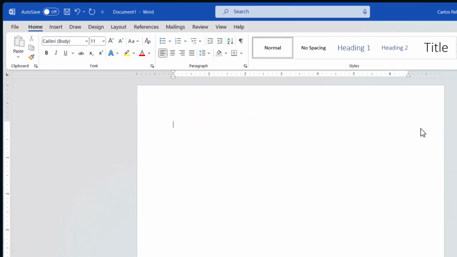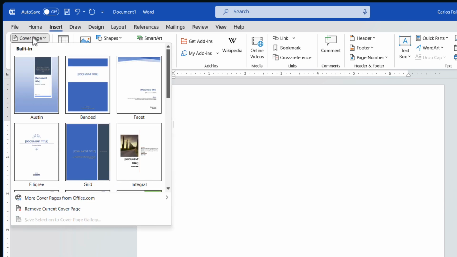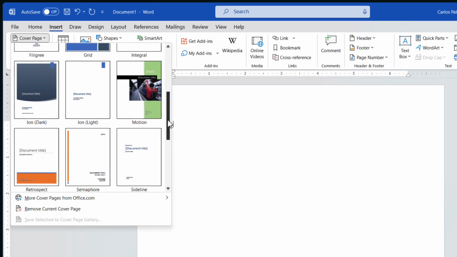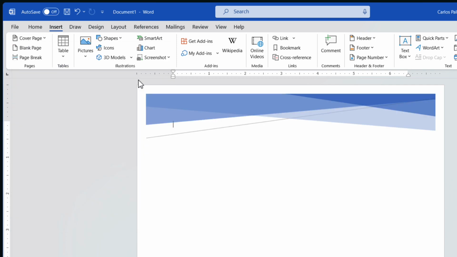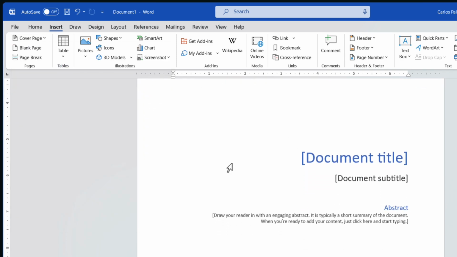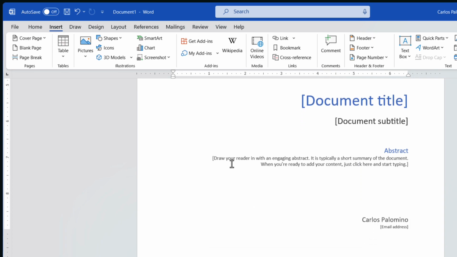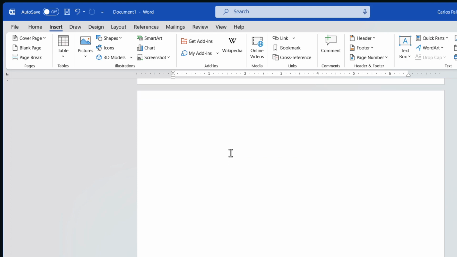In your Word application, click on the Insert tab to explore the elements we have available. The first group of commands are related to pages. Let's open the Cover Page menu, and here we can select a template for the cover of the document. For example, the Facet. This template will add a header design and placeholders for title, subtitle, and the abstract. The original blank page that we had is pushed to the second page.